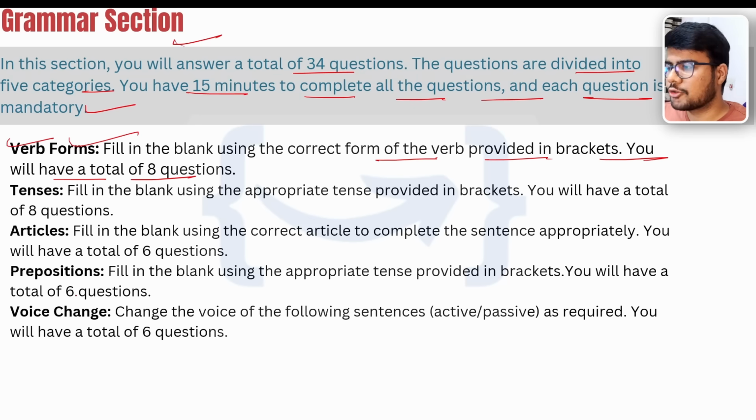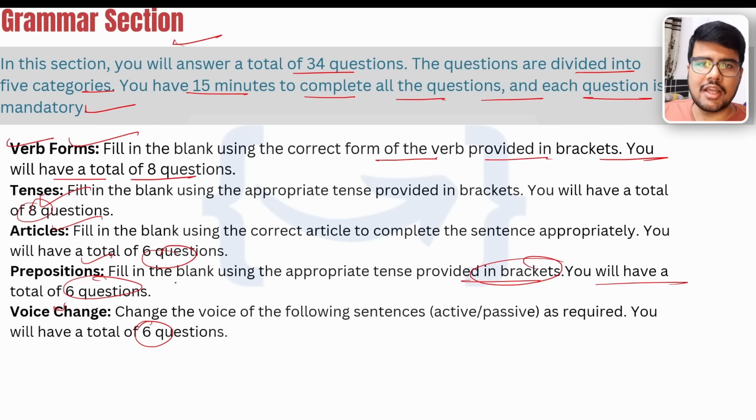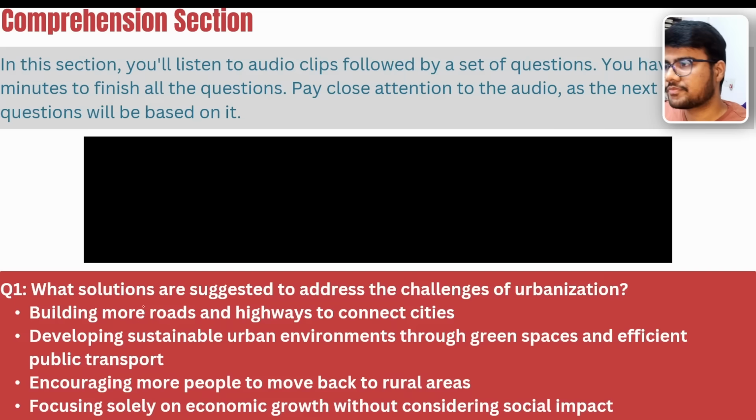Tenses, articles, prepositions, and voice changes are some of the topics that you need to prepare, as these are the topics that we took from previous years. It works the same way: tenses are provided in brackets, and you will have a total of 6 questions here, 8 questions here, and 6 questions here in your basket. You need to tackle it one by one.